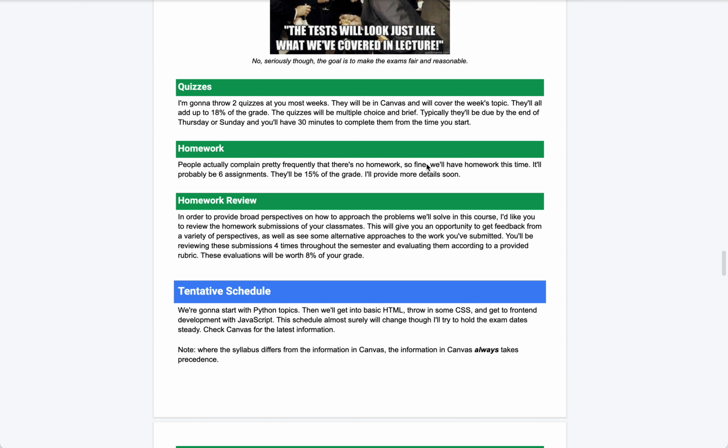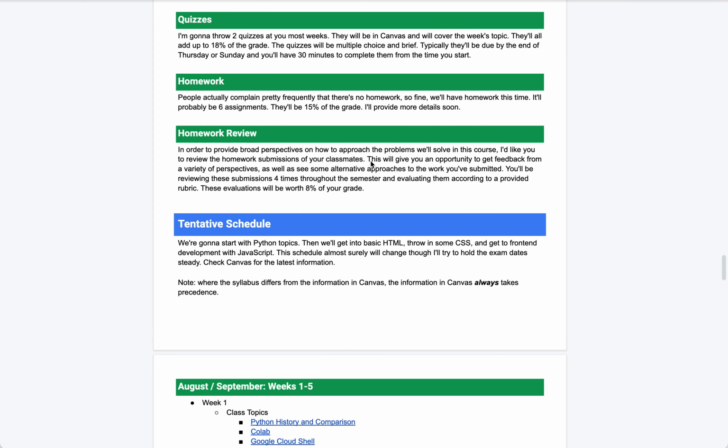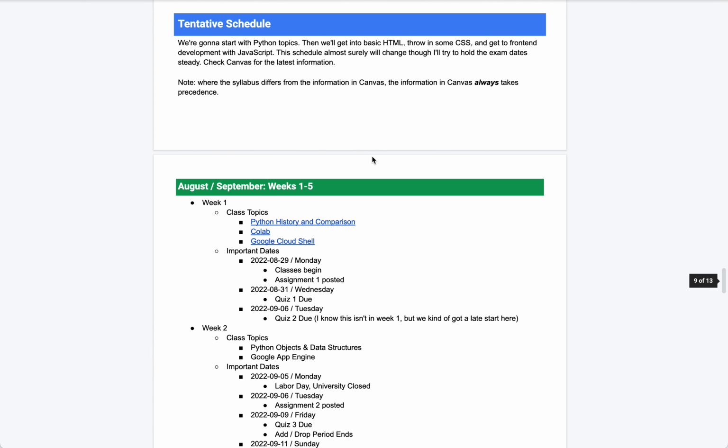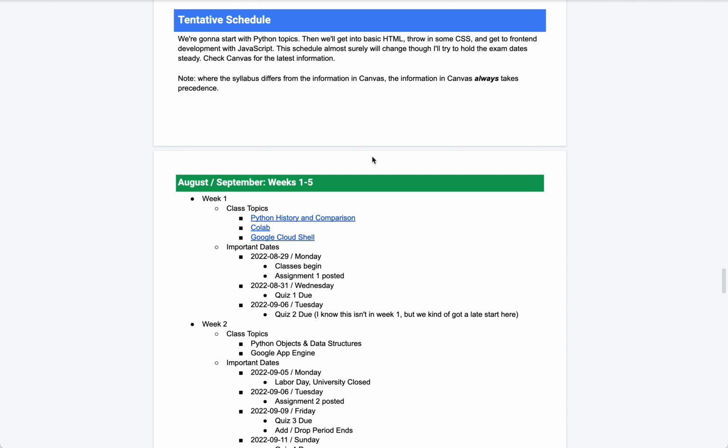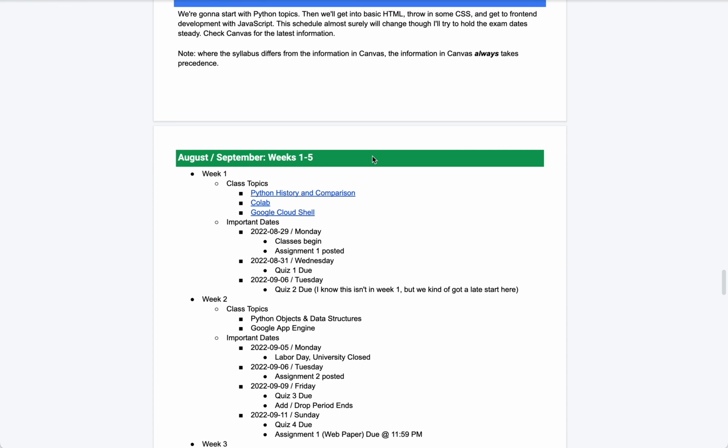Homework, we already have 1 homework assignment posted. You can take a look at that, but most of the rest of the homework assignments are going to be coding oriented. And then, like I said, the peer reviews are going to be there. And then there's a tentative schedule. I'm going to shake this up a couple of times. I've already shaken it up a little bit.